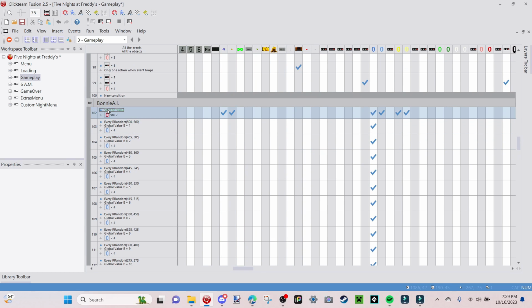So, as you can see, basically what this is telling us is, start of the frame, when you're on night 2 or above, Bonnie's countdown counter is going to be set to 100, and Bonnie's location counter is going to be set to 0. Correct? That's what we want. But that's only on night 2 and above.